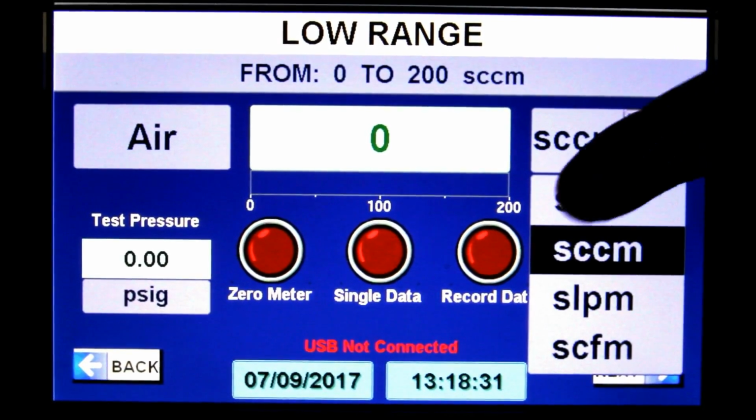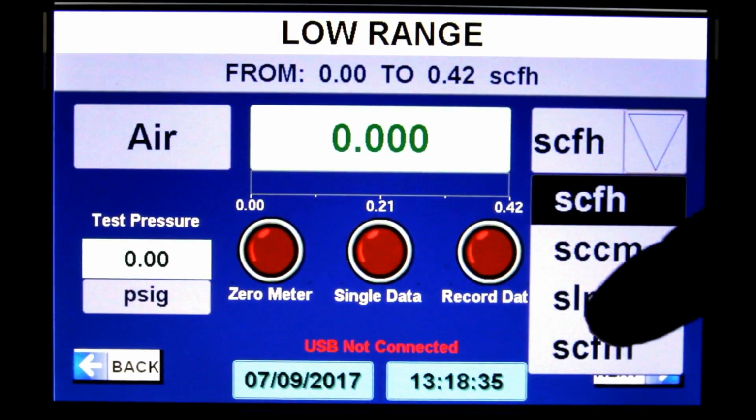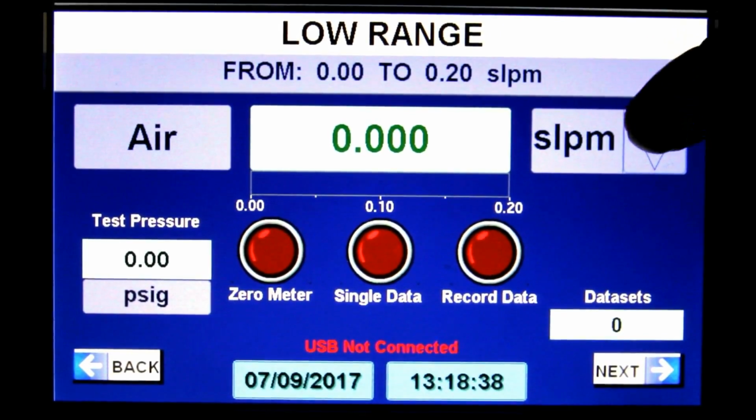If the default units are not the ones used at your site, you can select the correct one from the drop-down menu. The machine will automatically store the units for the remainder of your testing.